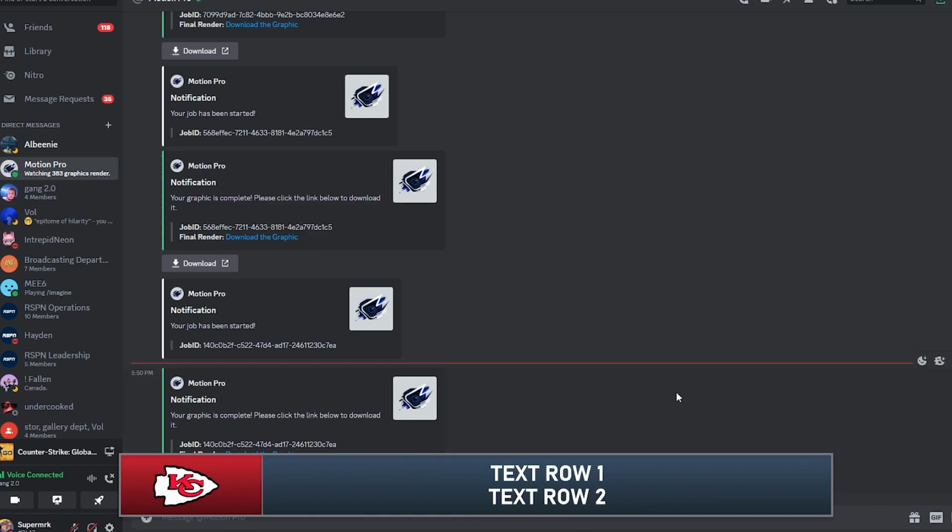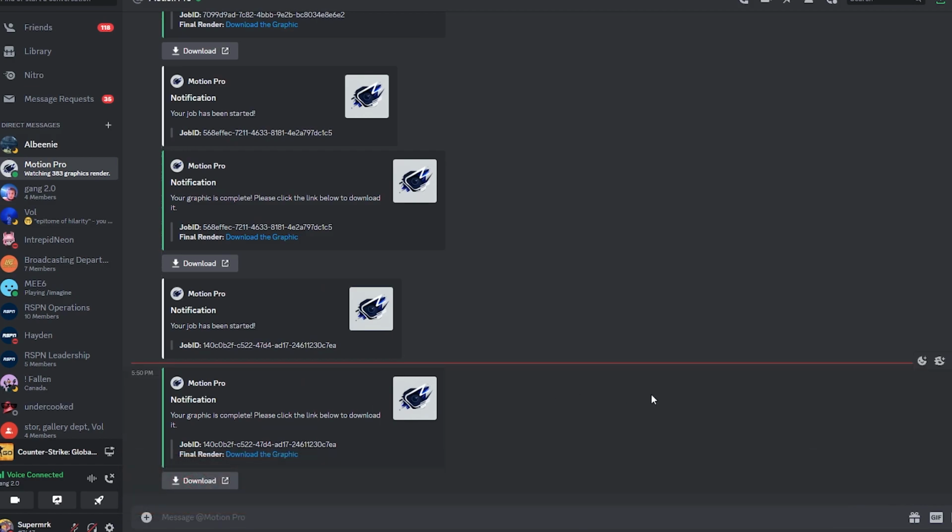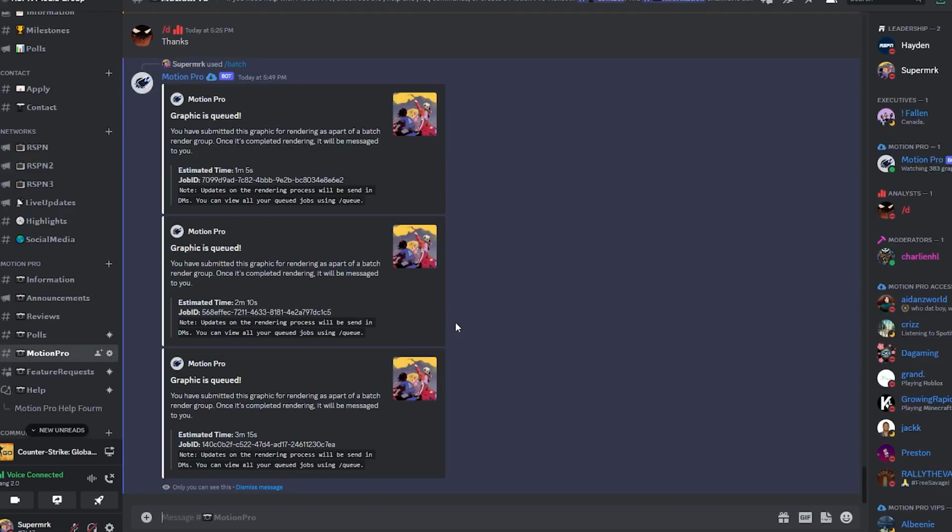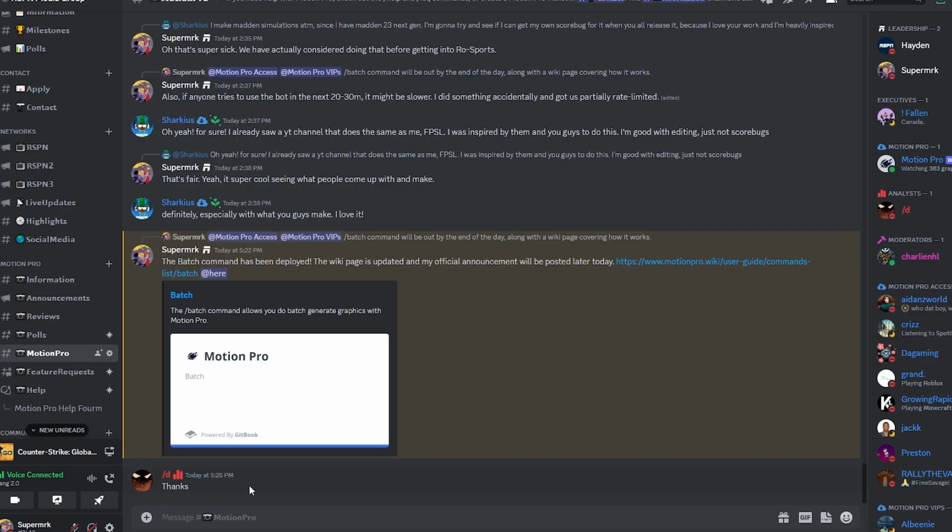Some things I will point out is the batch command does have a 5-minute cooldown. This is to avoid people from abusing the command and potentially trying to inflate the amount of graphics the system is rendering out, causing other people to not get the chance to render their graphics. But yeah, this is basically everything the batch command has to offer. It currently works on every single graphic included in Motion Pro and will work on every single graphic in the future.